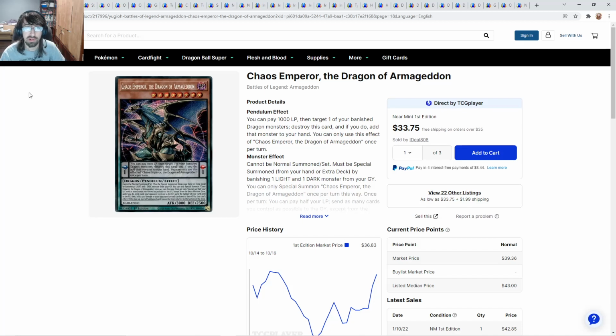We got some new support for Infernities that came out, so we're going to look at some of those cards while they're a lot cheaper.